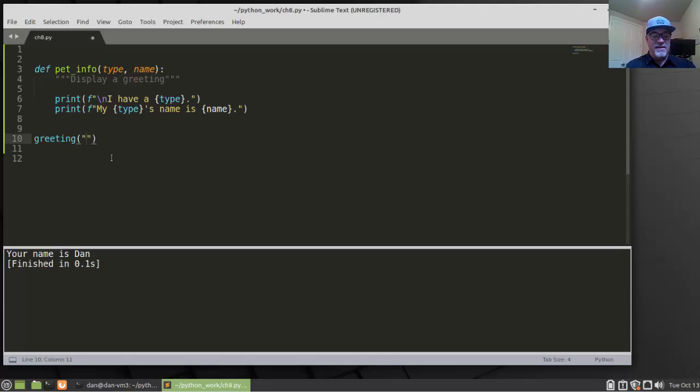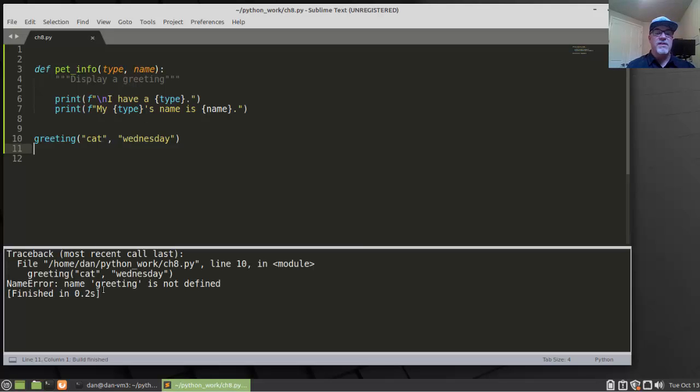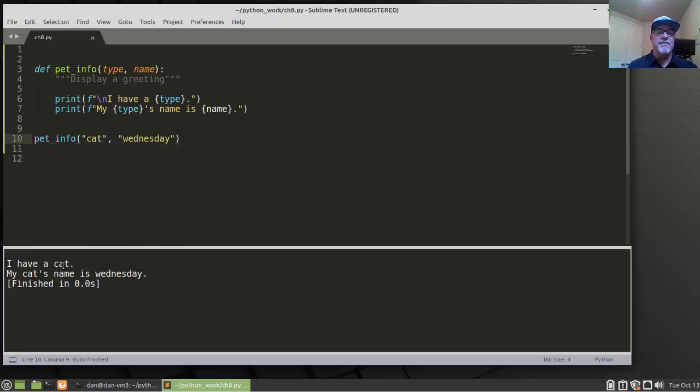So we could say something like cat, and then the name would be something like this, Wednesday. And notice if I run this, Control B, I get an error, and it says name error, greeting is not defined. Well, greeting was the previous name of the function, but I changed the name of this function to pet_info. So yeah, I have to call it with the name of the function, pet_info. And now I call it, and you can see I have a cat, so that got passed in to the type, and my cat's name is Wednesday, and the name variable, that this information got passed to the function.